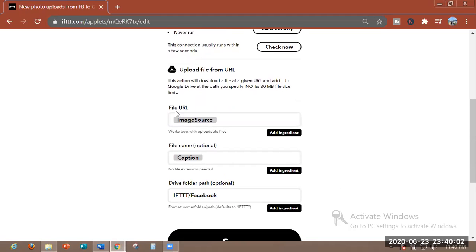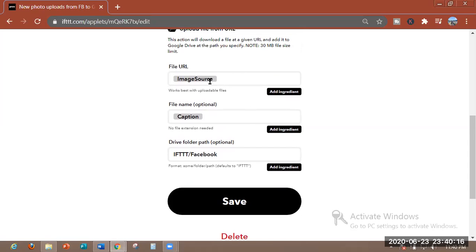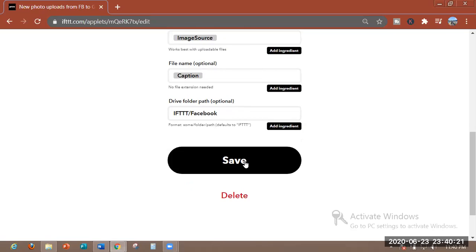So here you can edit the file URL, the caption, the file name, or you can add ingredients to these settings. Then after that, you can just click save.